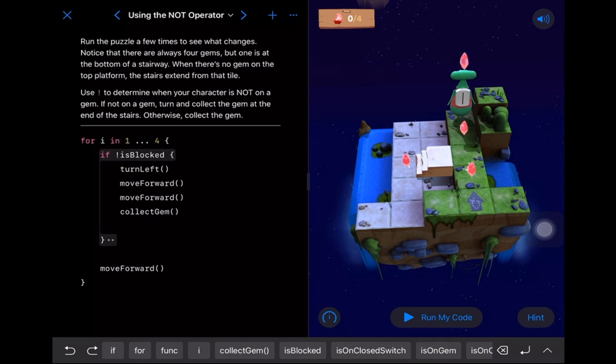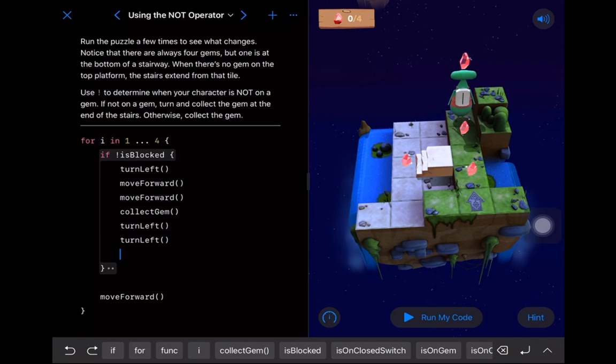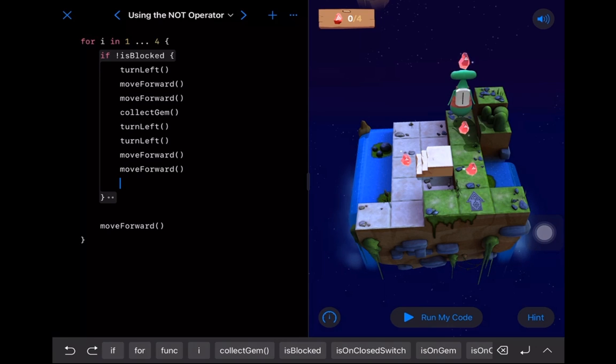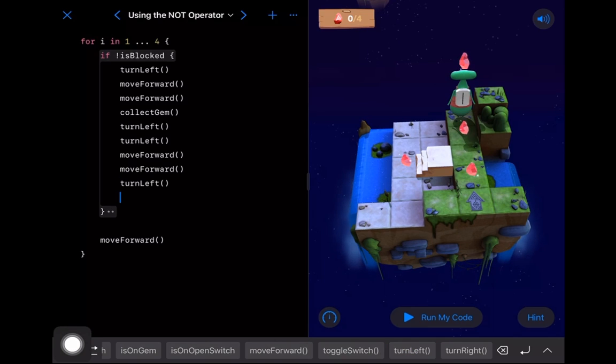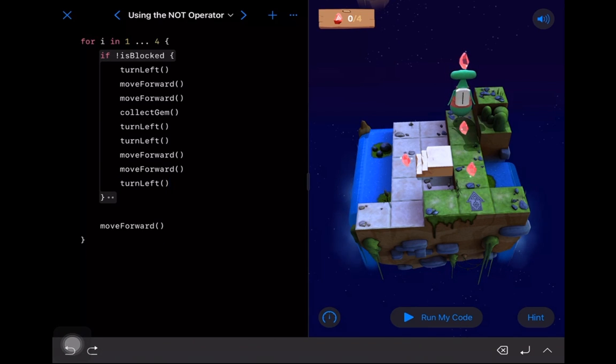So let's do that. Let's turn around. So we'll turn left and then turn left again. Now we're facing up this way. We're going to move forward twice. And now we're back at the top of the stairs. We want to turn left again. So let's turn left. So now we're facing this way. We've gone and collected this gem.